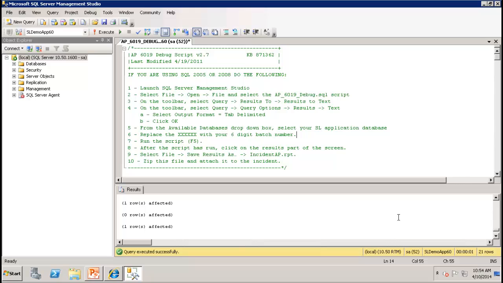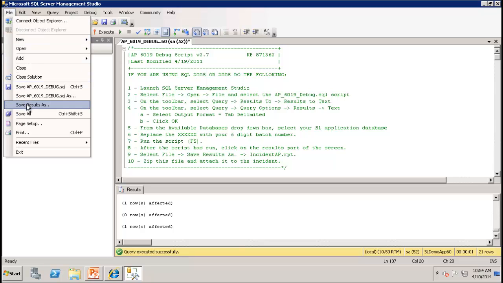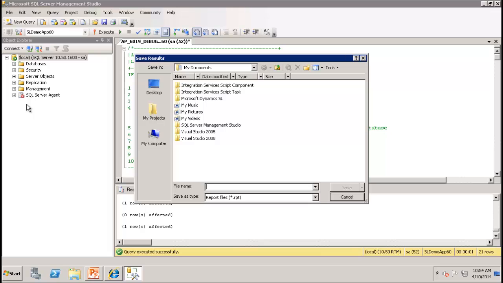Step 8 starts the directions on how to save the results. After the script has run, to save the result, you will want to click in the results, so the cursor is in the results part of the screen. You then will go to File, Save Results As.